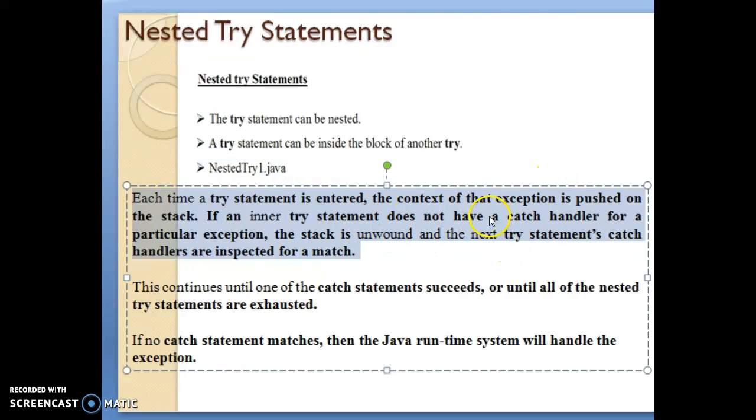If the inner try block or inner catch block cannot handle this exception, that is, it does not have a catch handler, or that catch clause will not handle that exception, then the stack will be unwound. That means the try block will be popped out from the stack. It will go to the outer try block, that is the next try statement, then come to the outer catch clause and check for the exception match. If that exception is matched, then the outer catch clause will be executed.